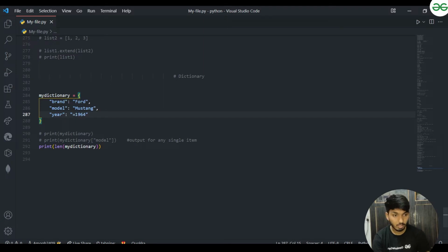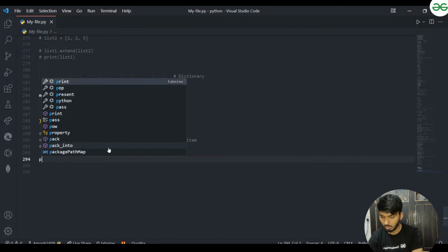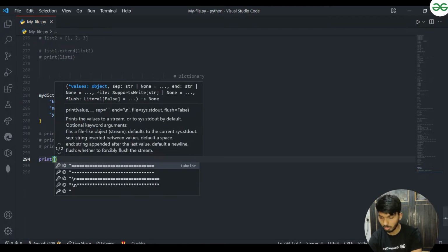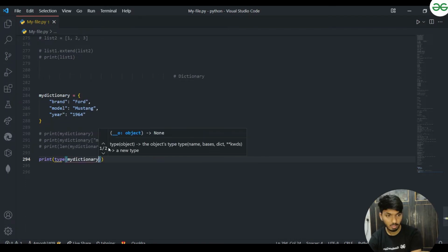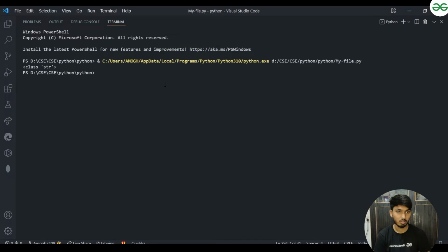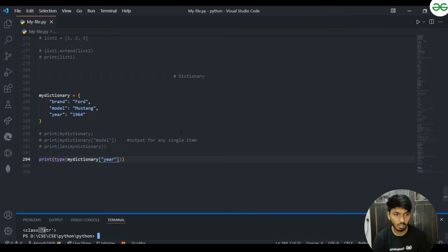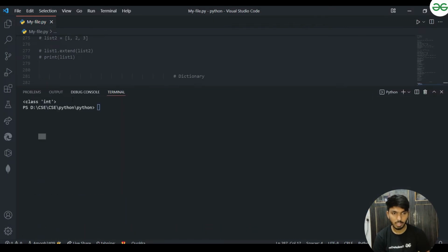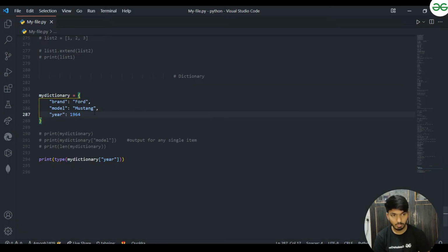Like if I remove it right now, let me just do one thing. We'll write print, inside print, we'll write type, inside type, I'll write suppose yes. See, it says that right now it is string because we have included the quotes over here. But if I remove the quotes and run it again, now you can see it is showing that the type of this particular item is integer, right?